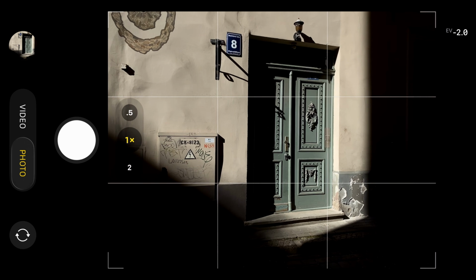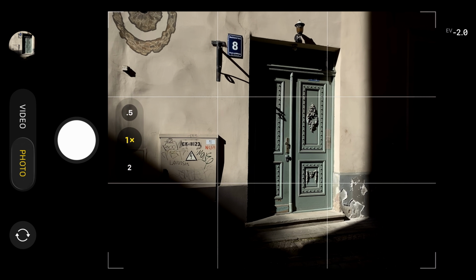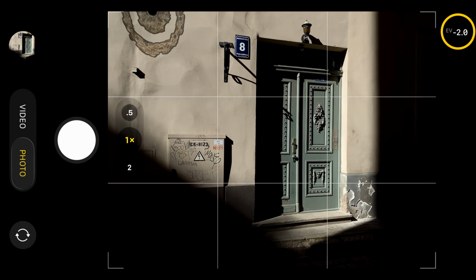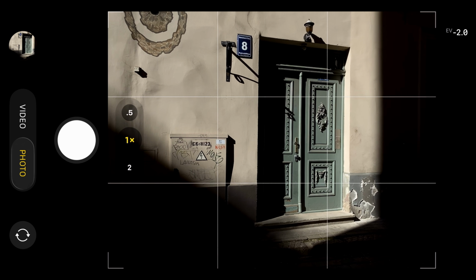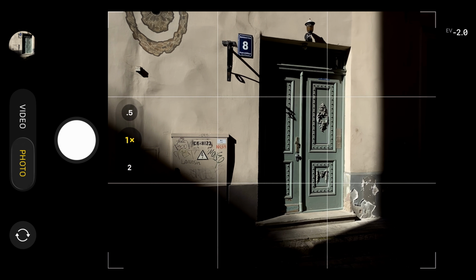So I'm going to close the hidden menu, and now you'll see that at the top right-hand corner, I now have this exposure icon that says -2. So that's just a reminder to me that I've changed the exposure compensation value to -2, and now all the photos I'm going to take will have that exposure compensation applied.